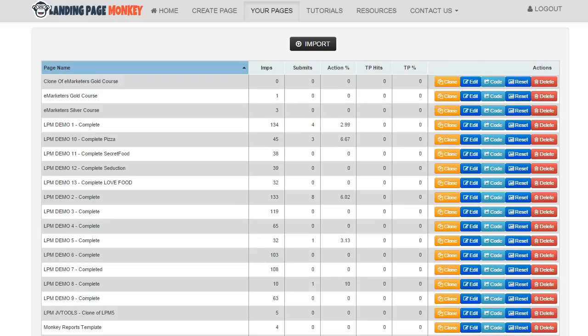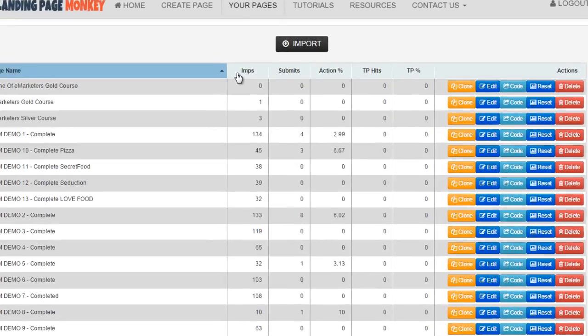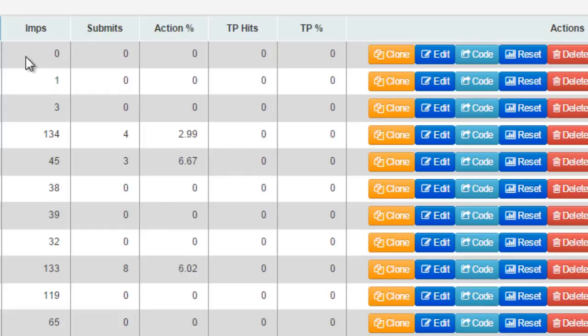Now, before I end this video, I do want to cover the Your Pages section because this is really cool. At this page, you're going to be able to see all of your campaigns and your page names. And you're also going to be able to see 5 different columns. You're going to be able to see statistics in terms of the landing page impressions and the submits, which is the number of times a submit button has been pressed, and the action percentage, which is the conversion ratio for submits versus impressions.